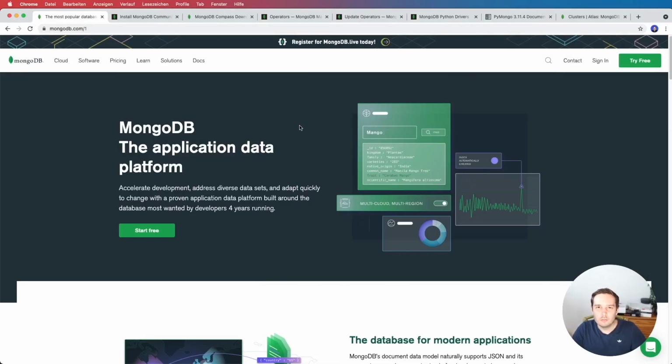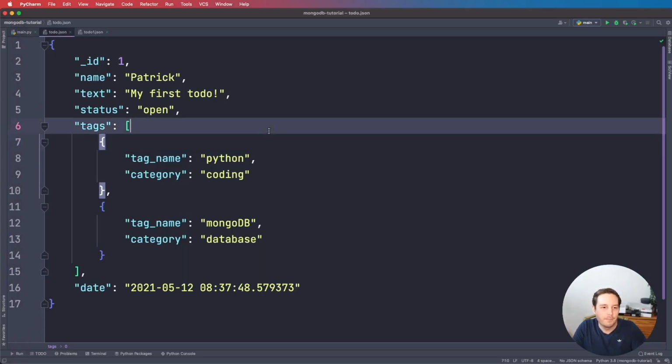MongoDB is a document-oriented database. This is also classified as a NoSQL or not only SQL database. So here we store our data in collections of documents. So let me show you how this looks like. So this very much looks like a JSON file. So if you're familiar with the JSON format, then MongoDB should be really easy for you to pick up.